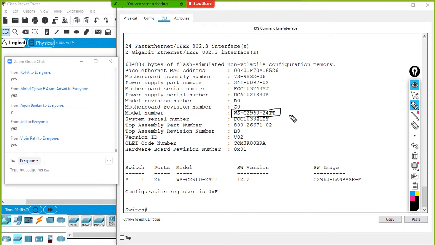Don't get confused, man. It's very easy and simple. Everybody, most of the time, did you see here the system serial number? Did you notice that one, guys? Because whenever you open a TAC ticket, Cisco will ask you, buddy, what's the serial number of your device? So don't get confused.